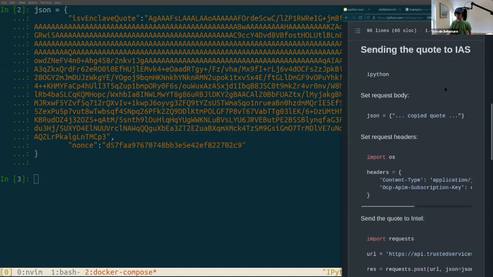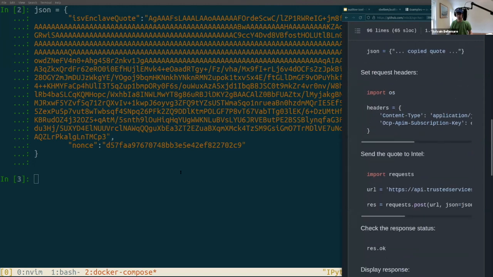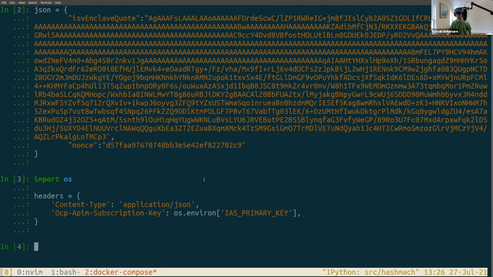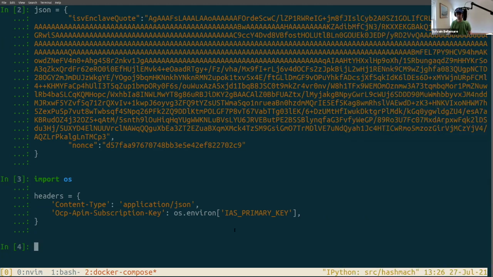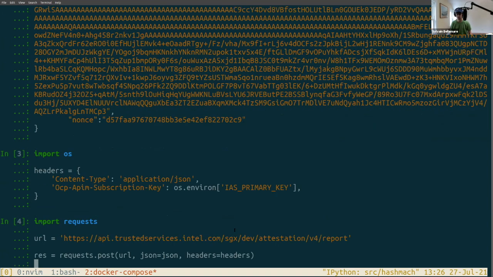Now, next thing, we want to send this to Intel. There are headers that are required. By the way, in order to do this, you need to be registered with the Intel service. And when you register, you get two things. One is public, which is called SPID. It's your unique identifier. This is used in what they call the EPID scheme for verifying the signatures and so forth. And then there's the IAS primary key, which is a private API key.